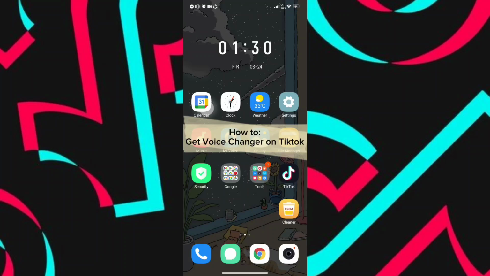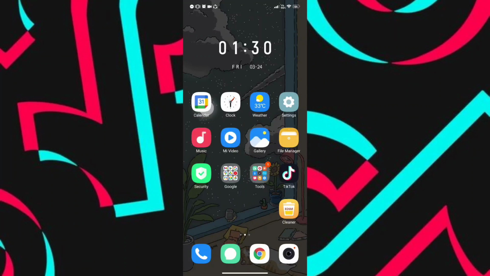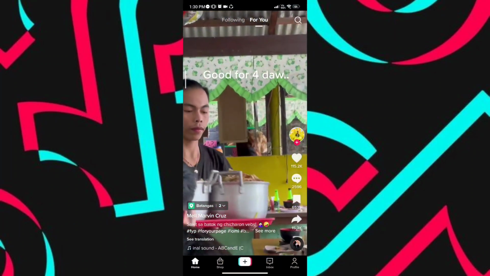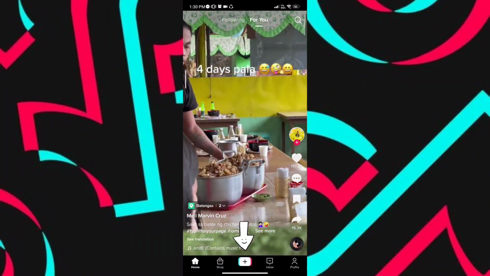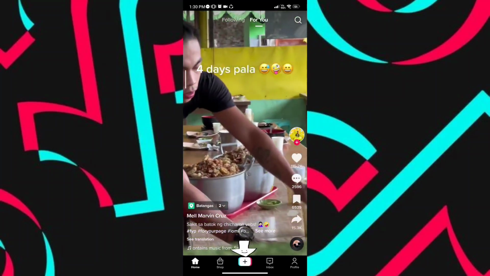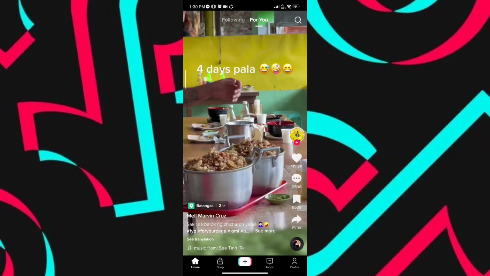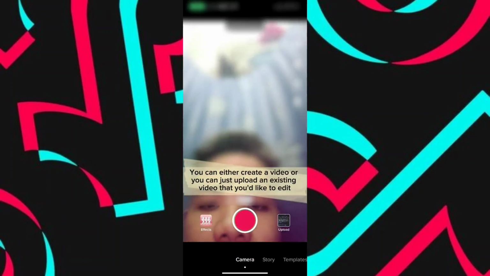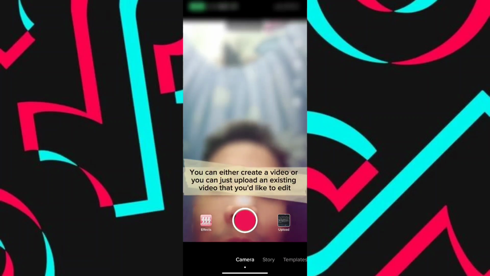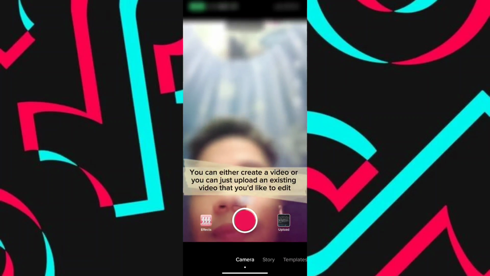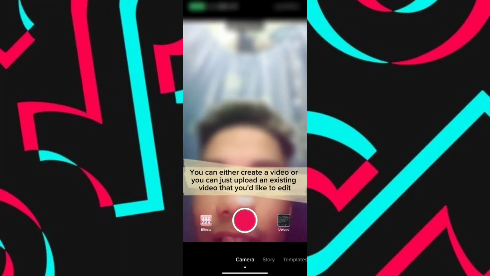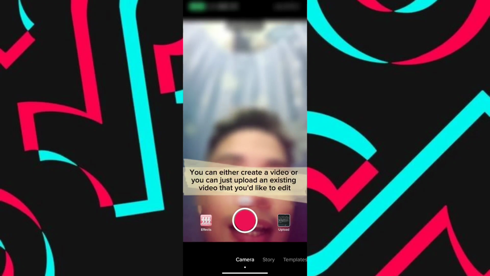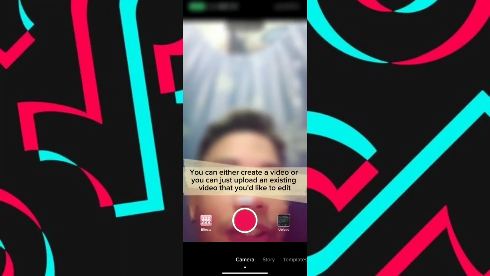Okay, so for the first step, let's go ahead and open TikTok. And once you've opened TikTok, you will be seeing a plus button on the bottom middle of the screen. Just go ahead and tap it, and you will be able to create content. On this part, you can either shoot a video or upload an existing one for editing. But in this video, I will just use an existing one.